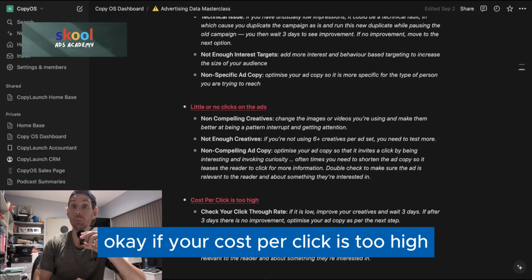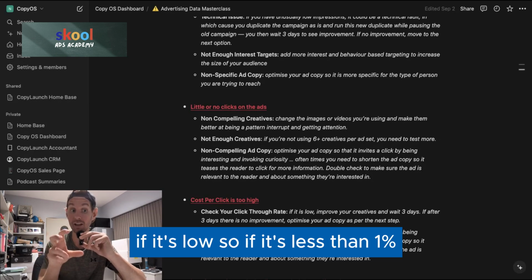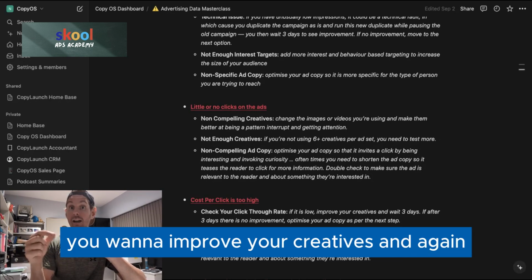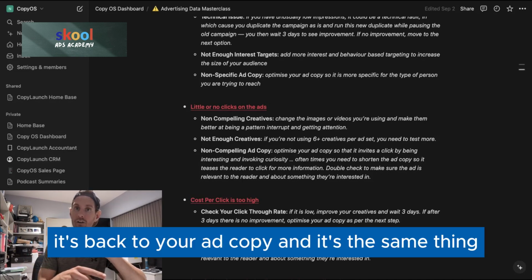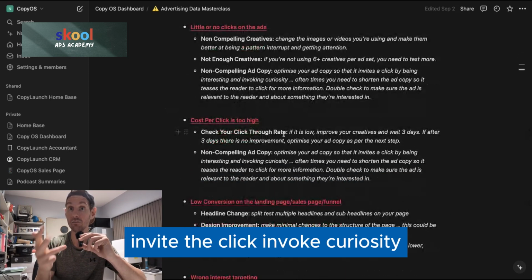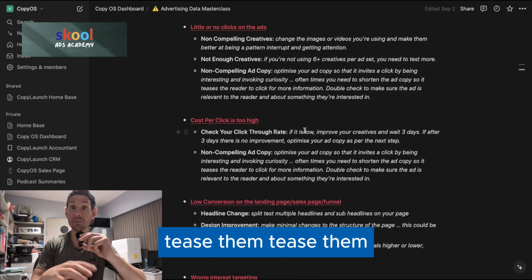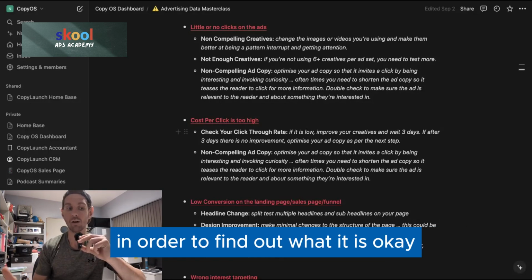Okay? If your cost per click is too high, then you want to look at your click-through rate. If it's low, so if it's less than 1%, you want to improve your creatives, and again, wait 3 days. If after those 3 days nothing has changed, then again, it's back to your ad copy and it's the same thing. Make it more compelling, make it shorter, invite the click, invoke curiosity, tease them, tell them everything that it's not, so that they need to click in order to find out what it is.